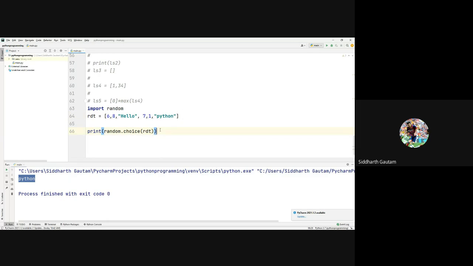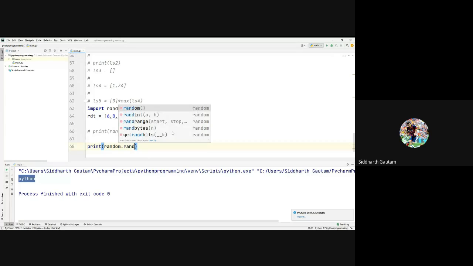But this is not the only method of the random module. There are different things we can do. Let me just comment this out. If I want to print a number from a range, and I don't have a list, what I will do is write print random dot randint, which stands for random integer. Inside the bracket, I have to specify the range of my integer.